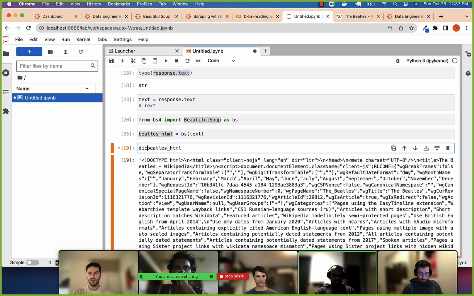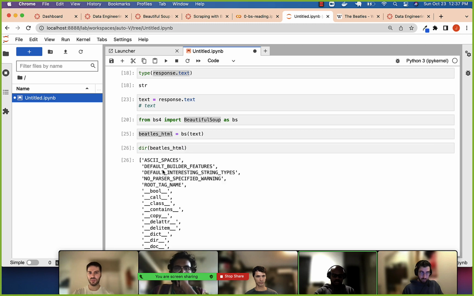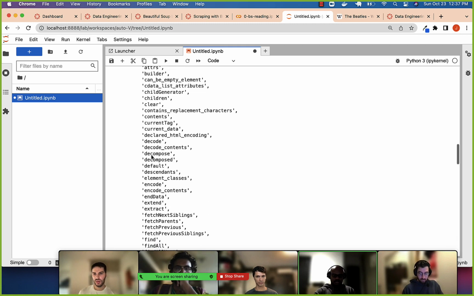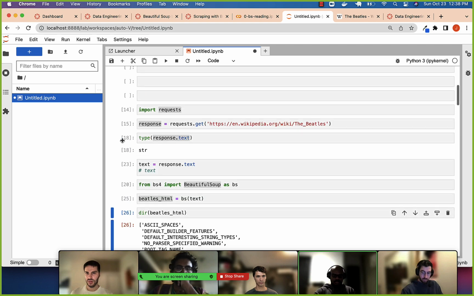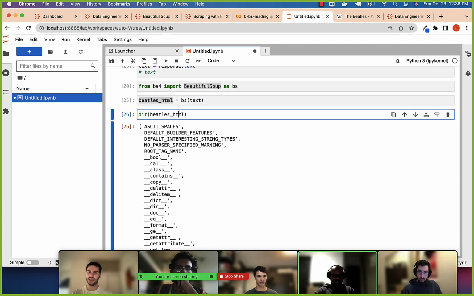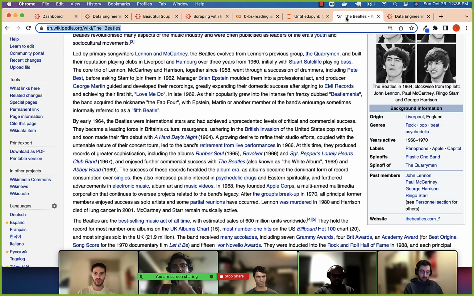And if we want to explore this thing, you can see it comes with these various methods. The most important one that we'll use is this find_all one. For instance, just to show you quickly, let's say that we want to find all the H1 tags, right?